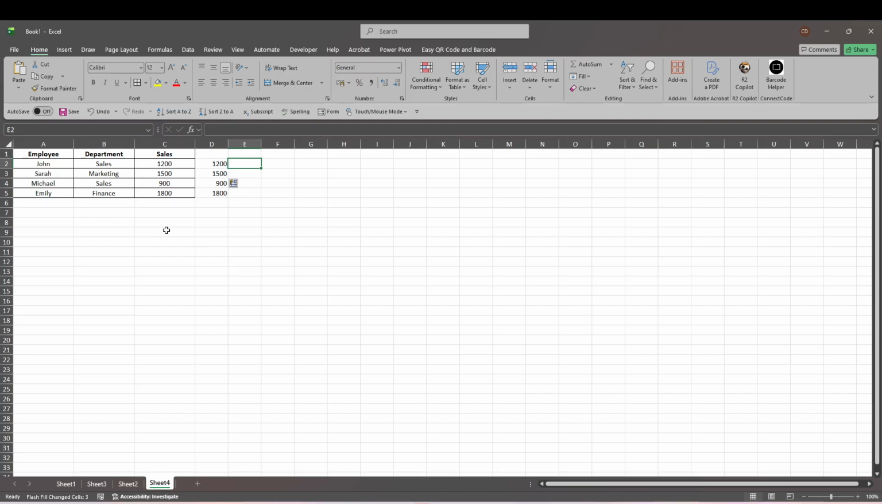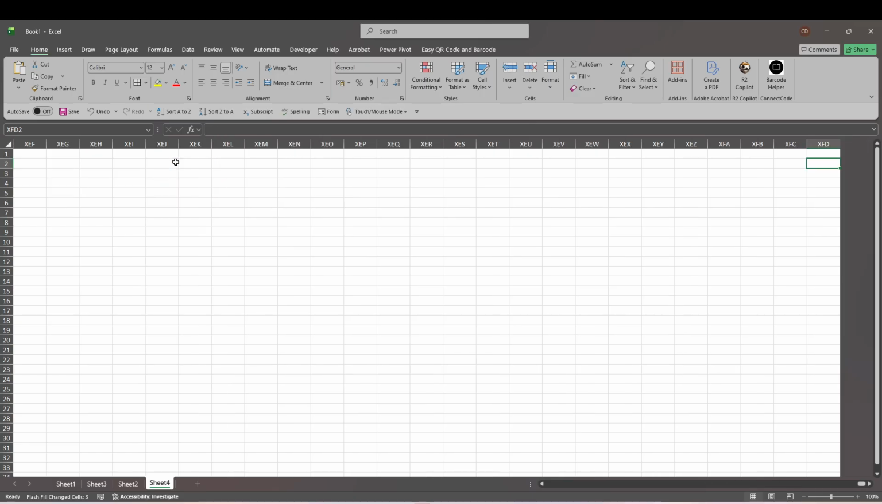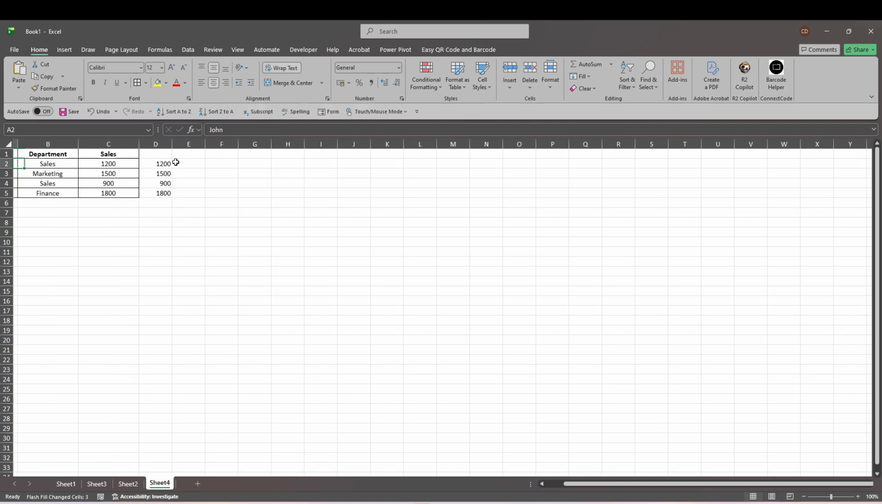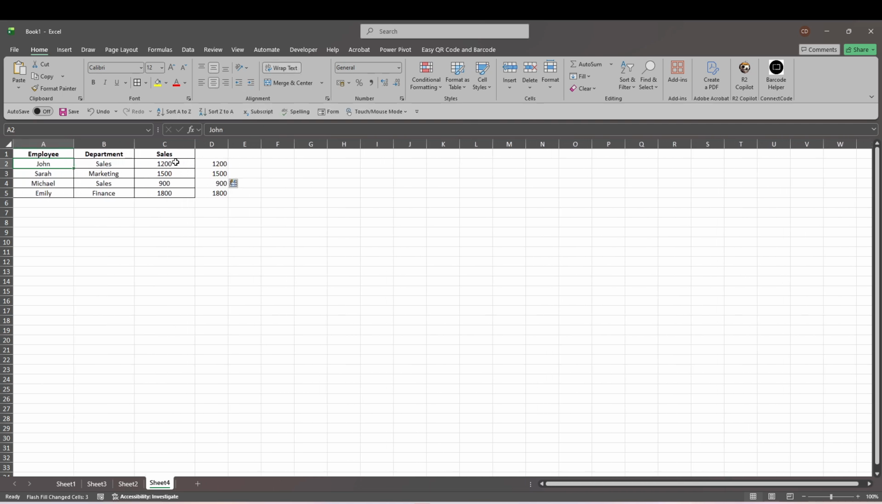This lets you quickly jump to the edge of a data range, which saves time when you're navigating through long columns or rows. When you're editing formulas, press F4 to switch between relative and absolute cell references. This is very useful when you want part of a formula to stay fixed while copying it across other cells.